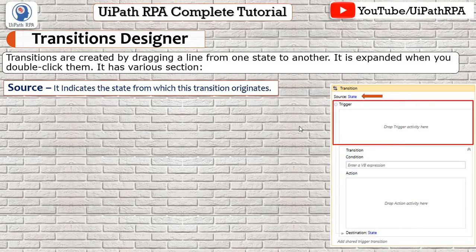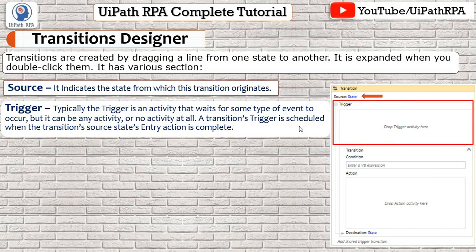Second is the trigger. Typically the trigger is an activity that waits for some type of event to occur, but it can be any activity or no activity at all. In the trigger we can put an activity, or we can leave it blank also. If we don't have anything to write here, then it's okay. You can go ahead and put the condition without using any activity inside this trigger area.